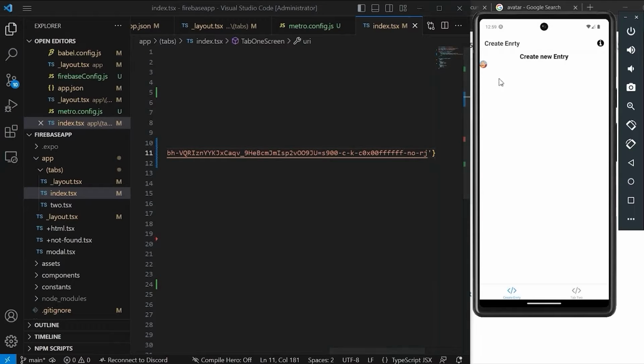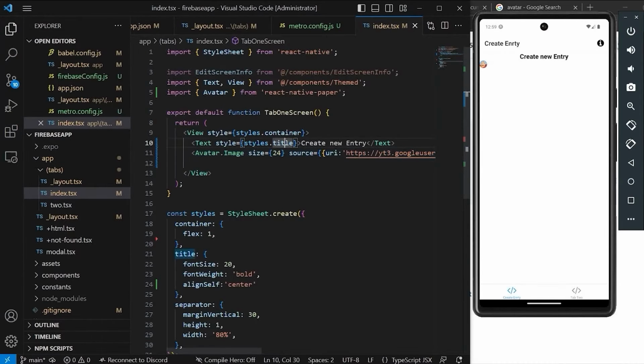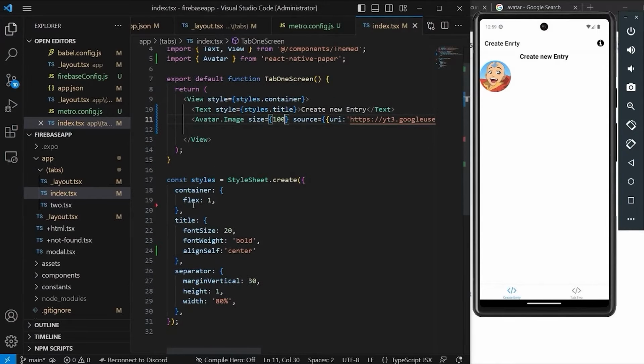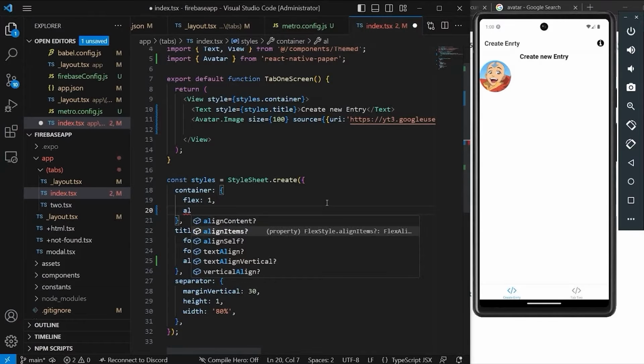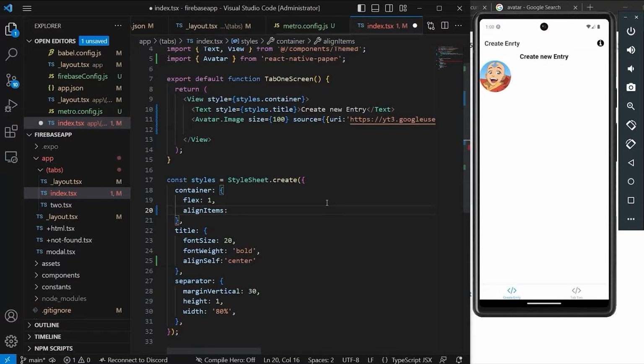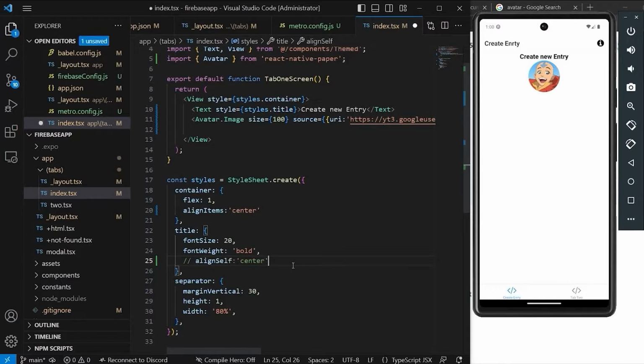Let's see what we have got here. We have got a very small image, so let's increase the size to around 80. Let's increase a bit more, like 100. This should be fair enough. We'll update the container to align items to center so that things get into the center on their own, and we'll remove this align self also, since it is not required right now.